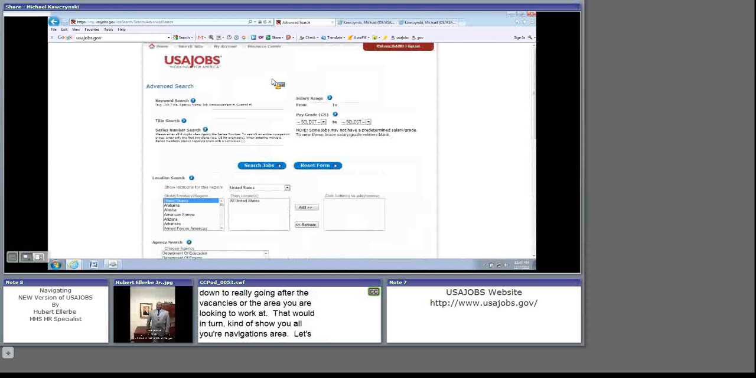Now, the good thing at this point, to narrow the search, we would have narrowed our search completely based on the advanced search that I just showed you. That would pretty much be your navigation throughout USA Jobs in terms of after you had created an account. Those are the navigations that I've just shown you that you should be able to narrow your searches and what have you in terms of USA Jobs.